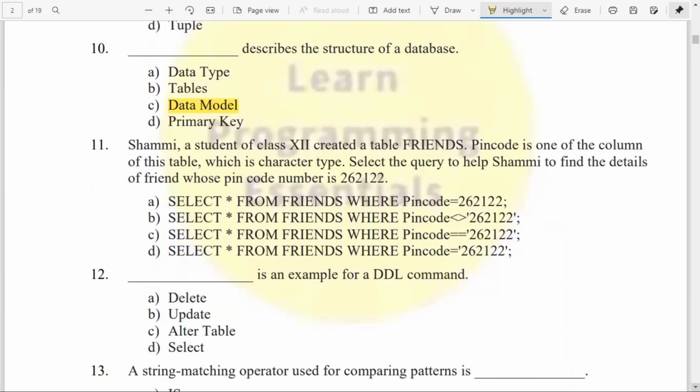Shammi, a student of class 12, created a table friends. Pin code is one of the columns in the table, which is of character type. Select the query to help Shammi find the details of the friend whose pin code number is 212. This is the value of that particular column, pin code. And how will we write the query?